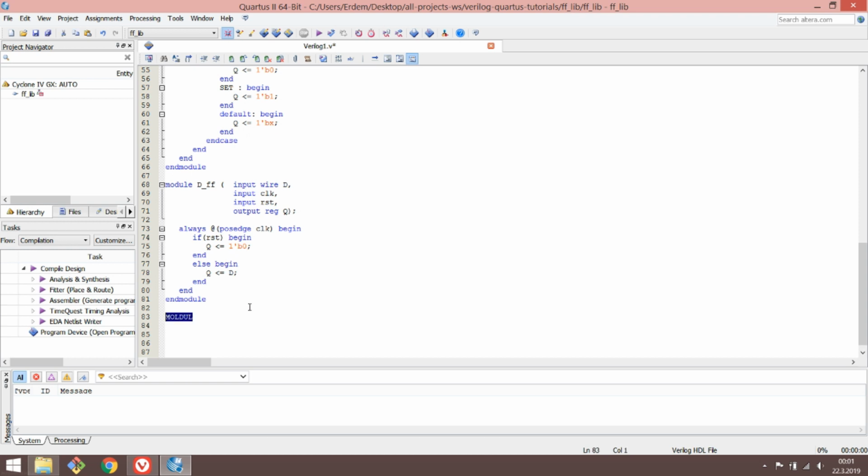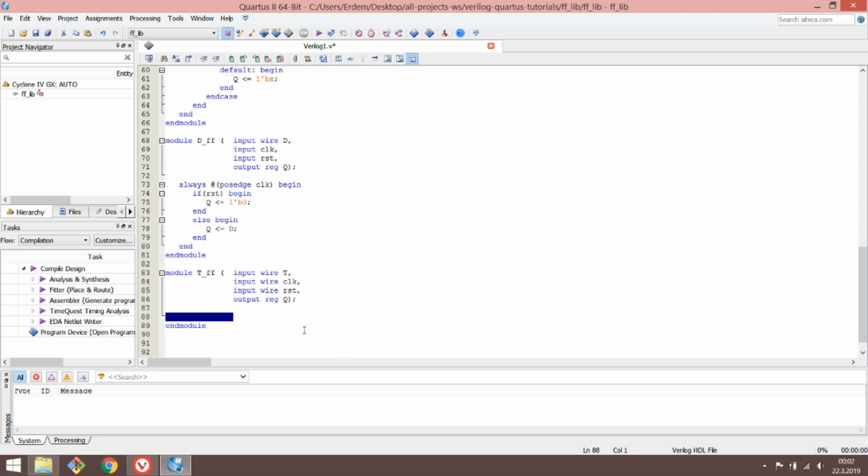The last flip-flop, let's move on to that very fast. T_FF. So what the T flip-flop does is that if the input T is 1, the state is to be toggled, but if the input is not 1, the state is to be kept actually. So input T, clk, RST and output reg Q, right? Fine. Let's implement the functionality.